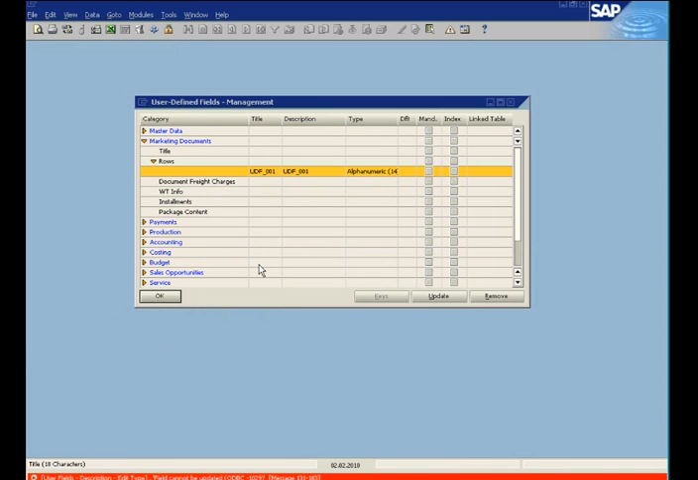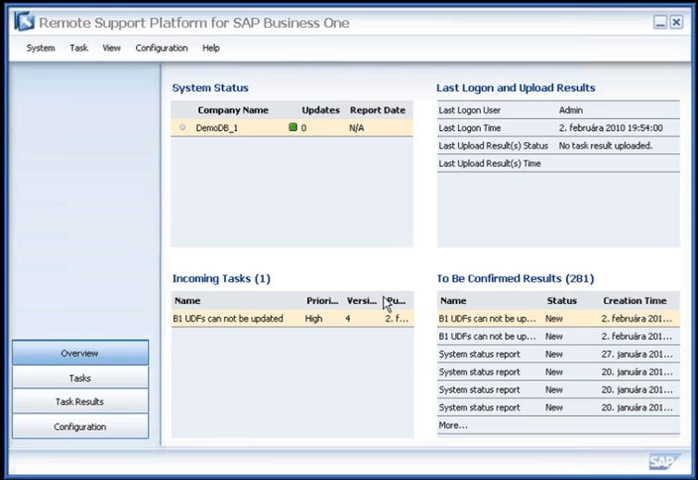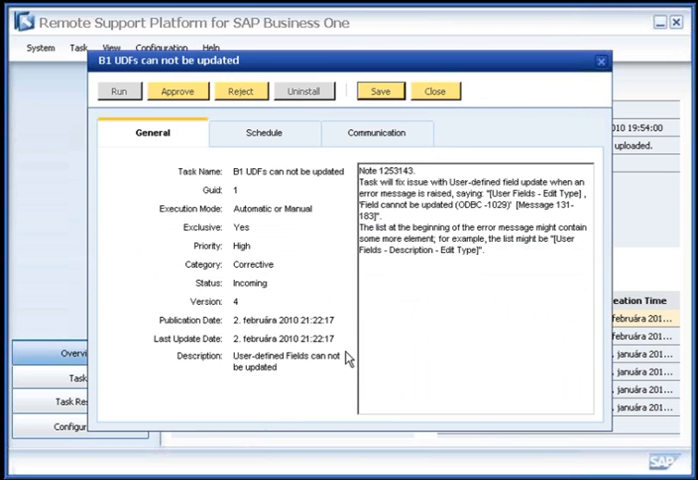I accept that, but you'll see down the bottom I've received an error message that the field cannot be updated. So again, Business One is constantly giving you good, useful information about what's going on inside the system. Right now I've got a task that's available for me in the Remote Support Platform that has been pulled down. So I'm going to open up that task and see whether it's going to help me solve this problem.